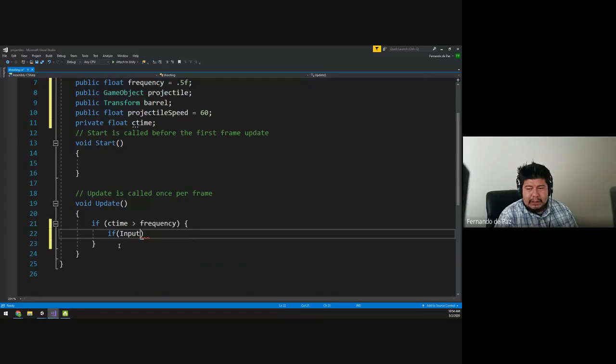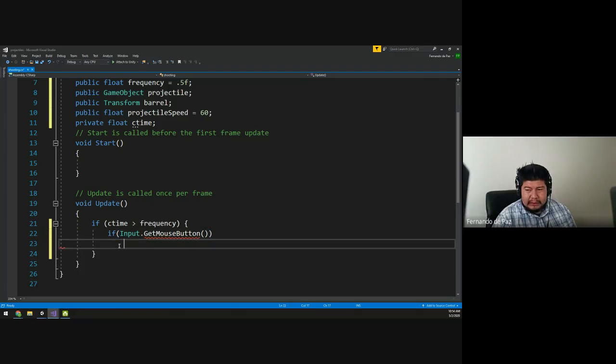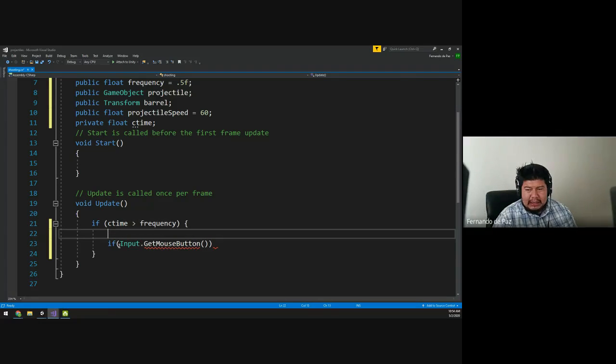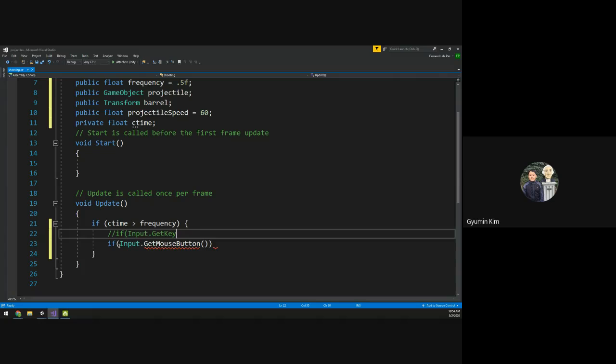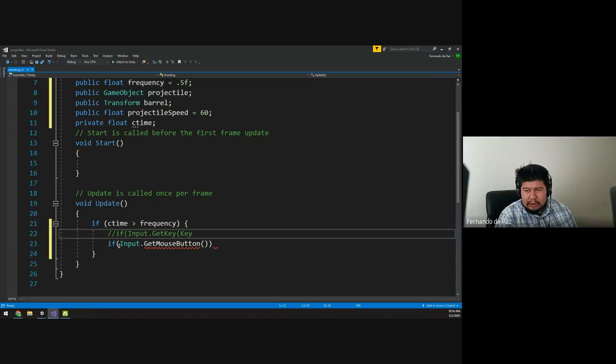if input.GetMouseButtonDown. I'm doing mouse to shoot. If you want to use any type of key, this is what you need to do: if Input.GetKey, KeyCode, and then let's say you want to shoot with spacebar, this is how you do it. You don't have to write this line. This is just for reference if you want to do key press. But here we're just doing mouse.